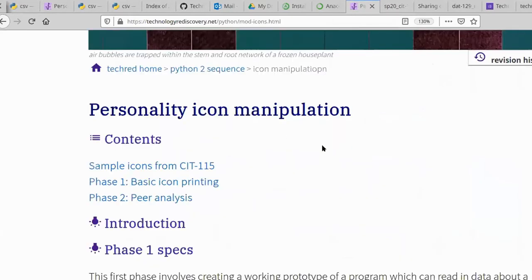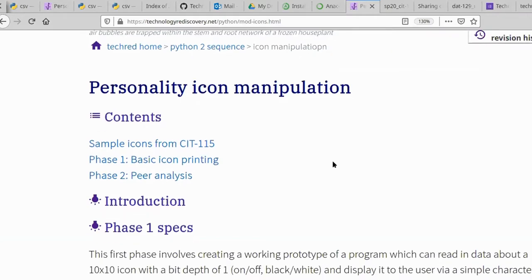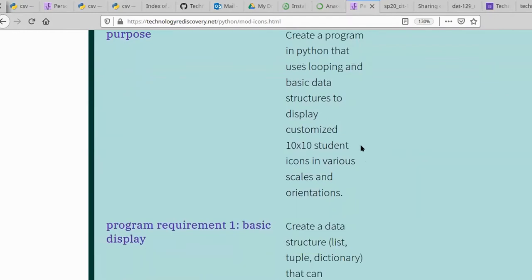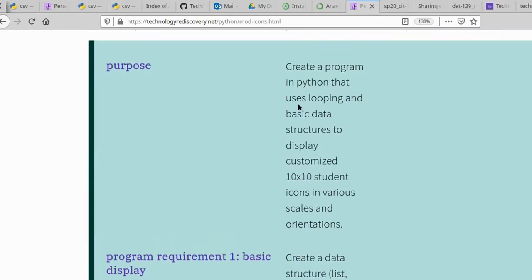So I designed this project that is going to invite you to write in Python a tool that can take in a string of ones and zeros, or the actual specs say that you can take in the on and off in whatever format makes sense, but you need to expect to have 100 values, meaning a 10 by 10 icon. And our goal is to create a program that can use looping and basic data structures to display the icon in the console. And the next challenge will be to figure out if you can then manipulate them.